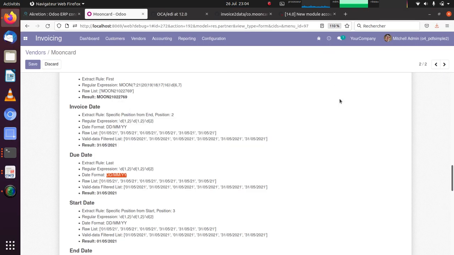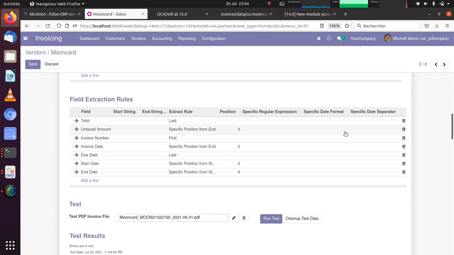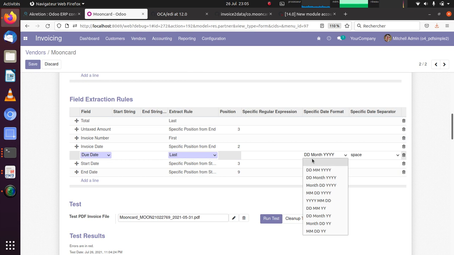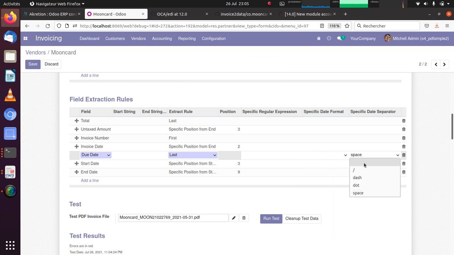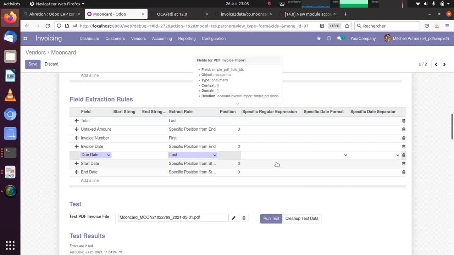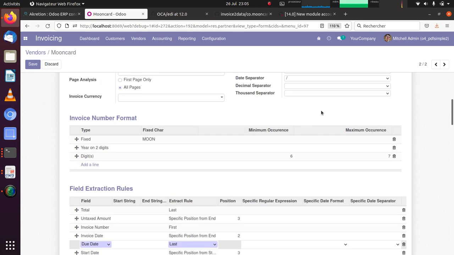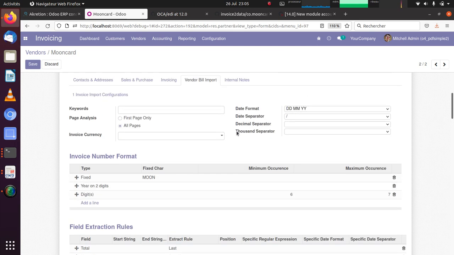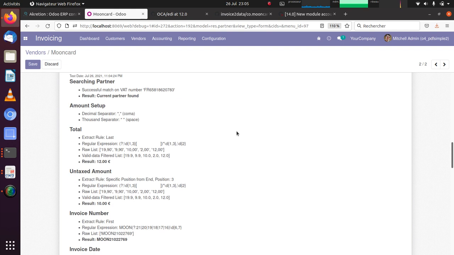In this case, you can put a specific date format for the due date, for example. That's possible. It's not the case here, but if you have some dates which are not the same format as the global configuration here, you can set it on the line.